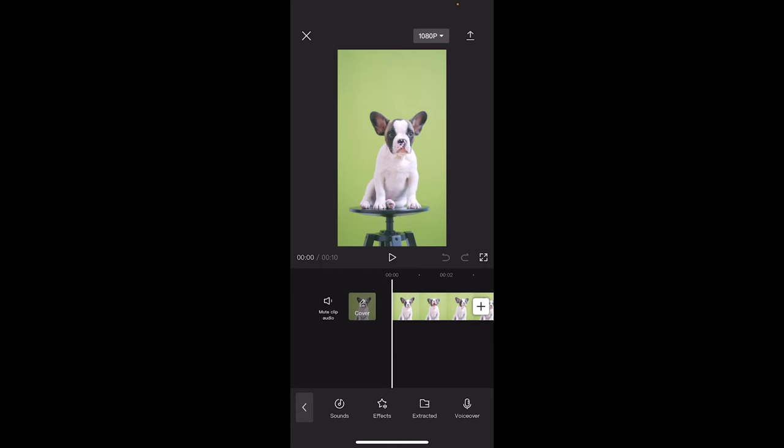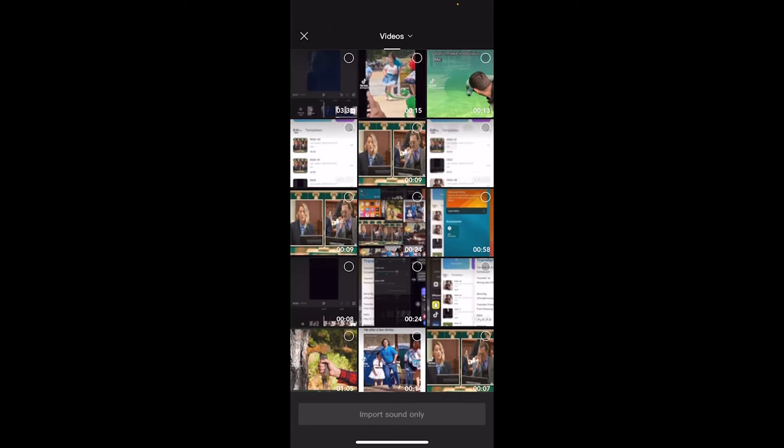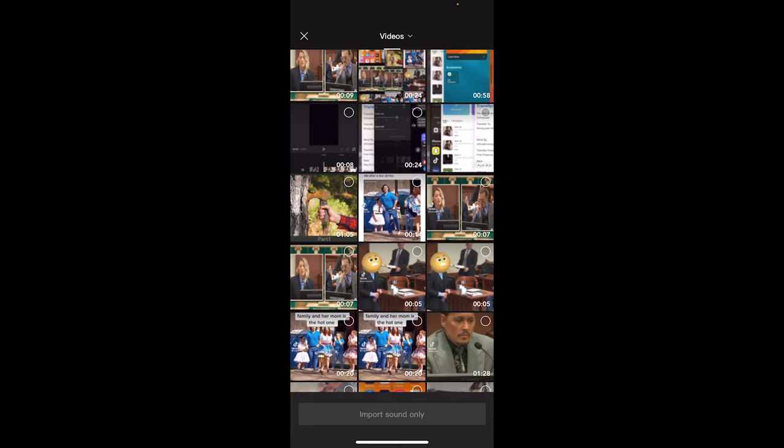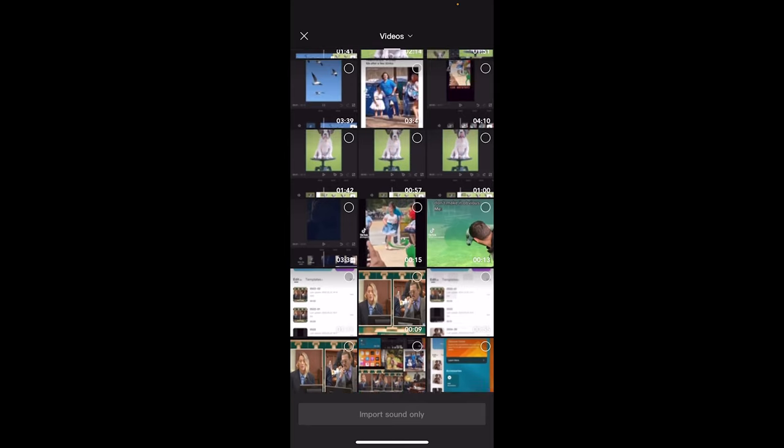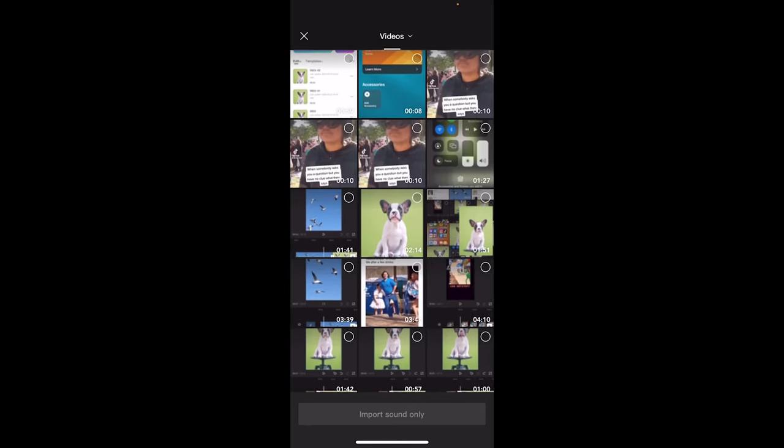The one we're looking for is extracted. Click on the extracted, it looks like a folder, and now it loads up your videos off of your phone or your iPad or whatever you're on, but I'm on my phone. Now, I'm going to select a video that I want the audio off of, so if it's a song or if it's a sound effect or whatever it is. In this one, I'm going to select this one here.